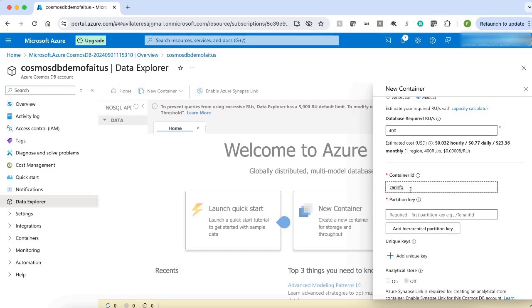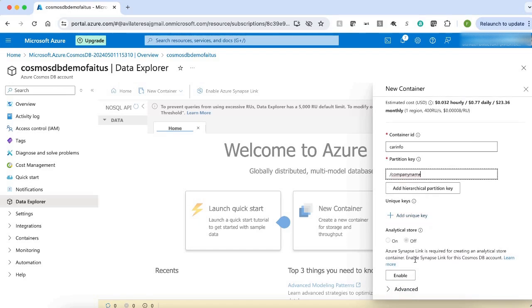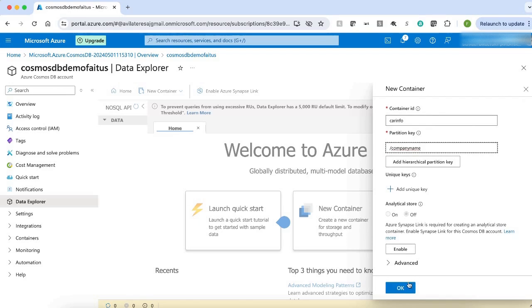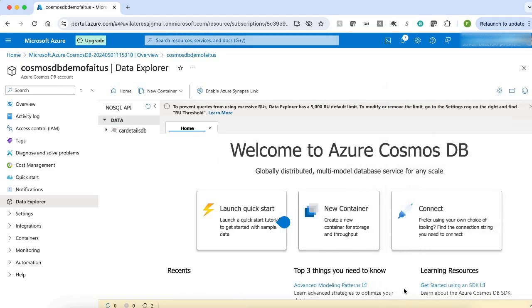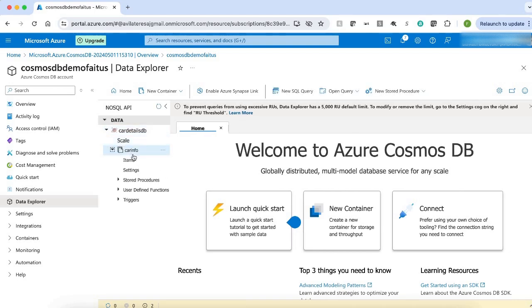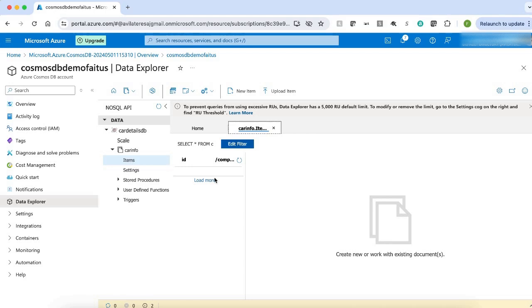We need to specify the partition key, which is a mandatory field. Based on what column we are going to partition the data, I'm going to have this name as company name. We can specify the unique key if you want. And the analytical store, I'm going to have it as default. Now let's click OK. The container and the database is created successfully. Here is the container name and here is the database name, and here we can add items. We don't have any items added yet because it's a new database.